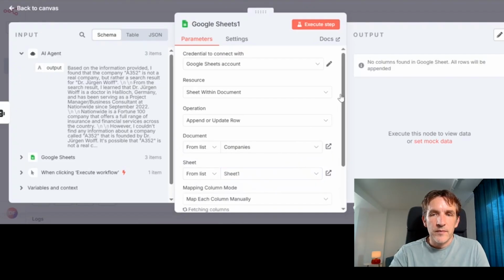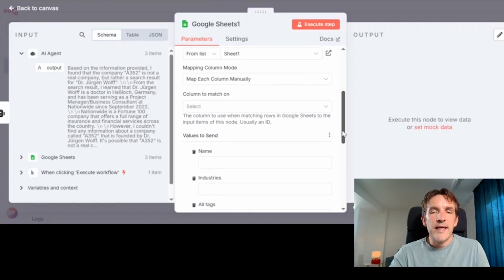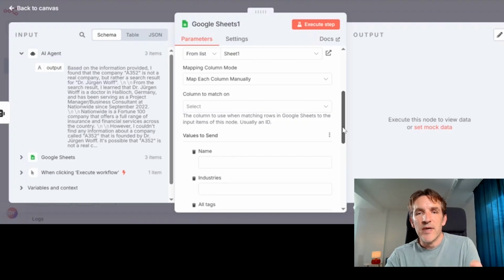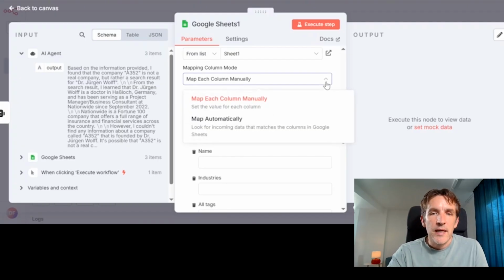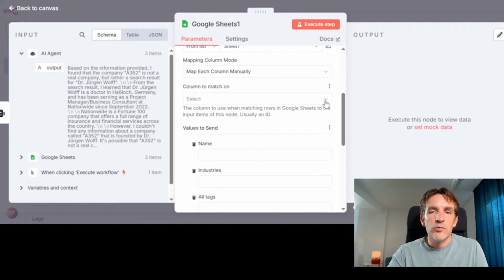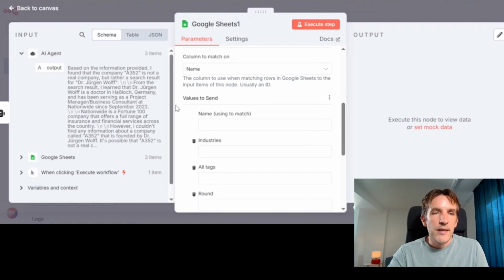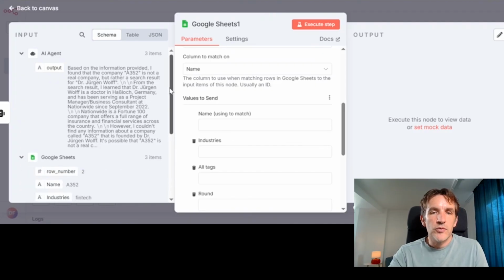So sheet 1. And now I need to indicate how it will map the different variables in my n8n with my Google Sheet. And I typically want to do that manually. So then I need to have a matching column. Now we can use the name as the matching column. And then I also need to go back to my initial variables in Google Sheets to indicate which columns need to be matched.